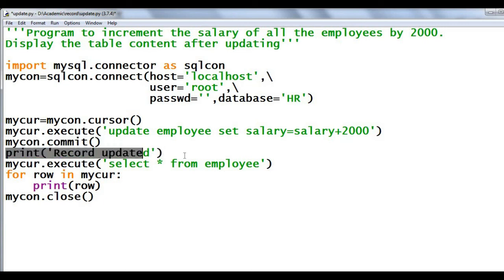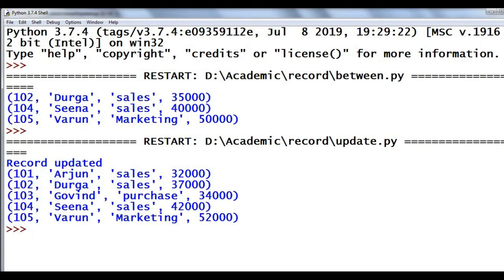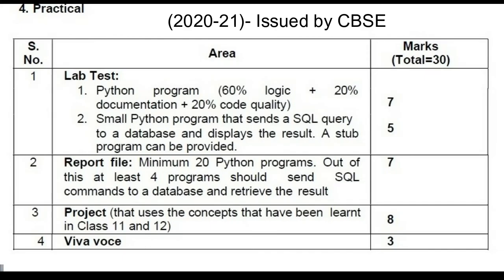Then just a print statement, record updated. To view the table content, execute the query, select star from employee and display. Then close the connection object. Execute. Record updated. Salary is incremented by 2,000. Here you can see 35,000 changed to 37,000. 40,000 changed to 42,000. Then 50,000 changed to 52,000. Similarly, all other records. Okay, we have completed all the 22 programs in our practical file.